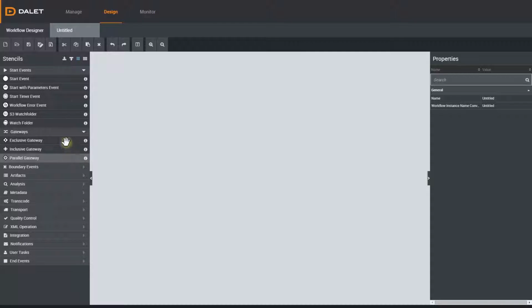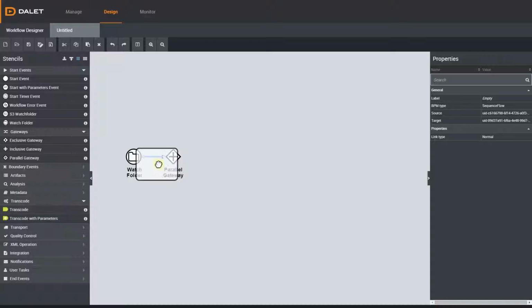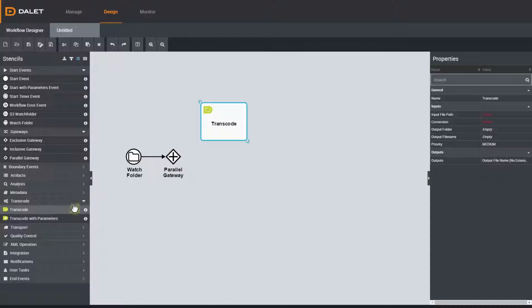In this example, I want to start a workflow from a watch folder and then perform two transcodes in parallel. The first stencil I need is a watch folder, followed by a parallel gateway. Then I will add two transcode tasks and connect them to the parallel gateway.